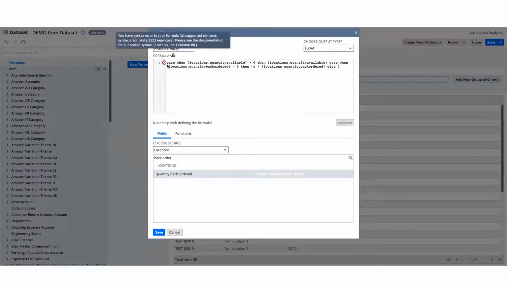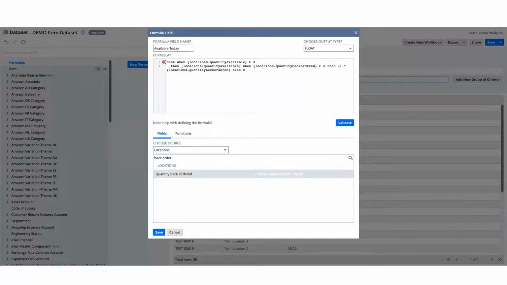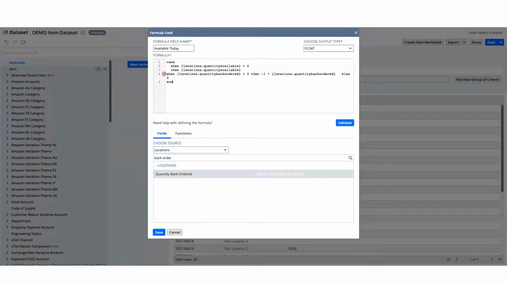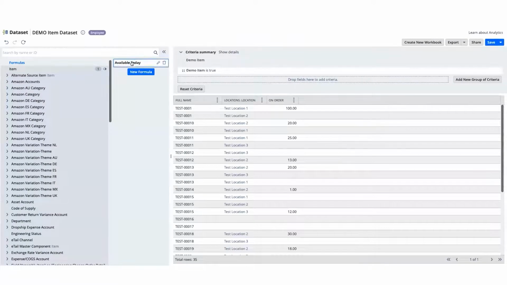Let's validate this. I have an extra case in there. That's not going to work. Okay, validate this. And I need to put an end in my case statement. Okay, now I've got a great formula to drop in right here.